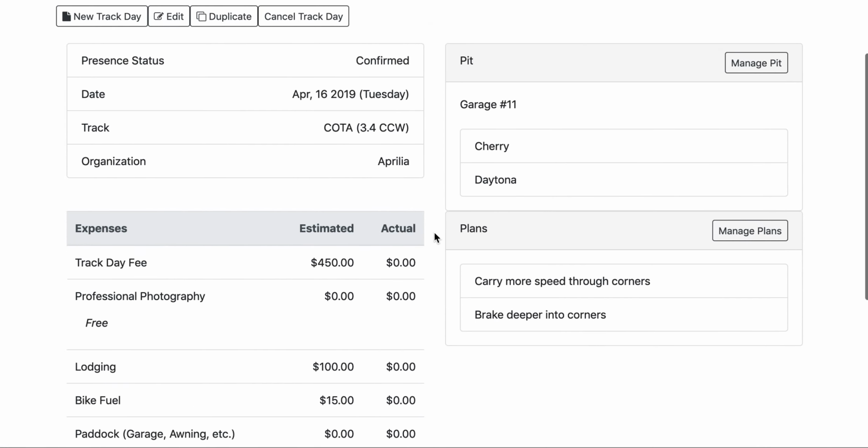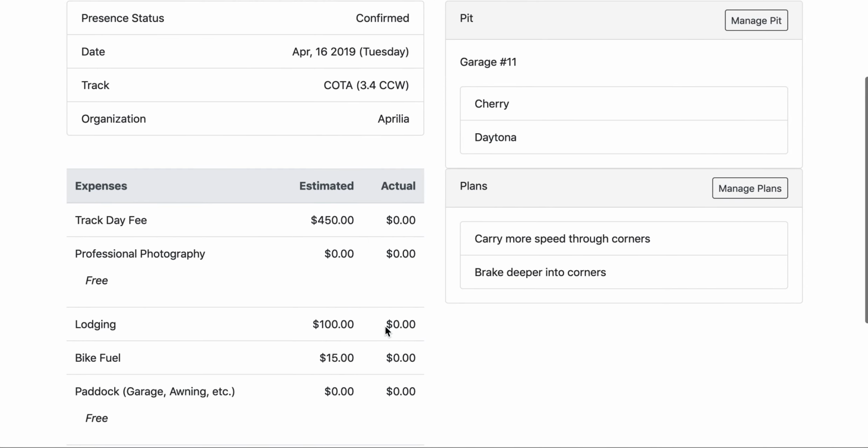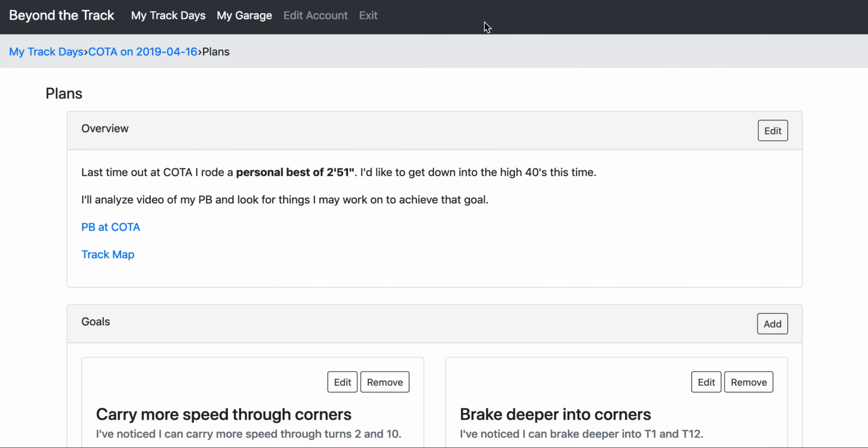Again, going back to plans. If I come here, to the actual track day, I can see what my plans are. I can see the top level goals, right? And then again, I can go in there, manage plans, and see exactly what I'm doing there. I hope you appreciate this feature as much as I'm digging it.